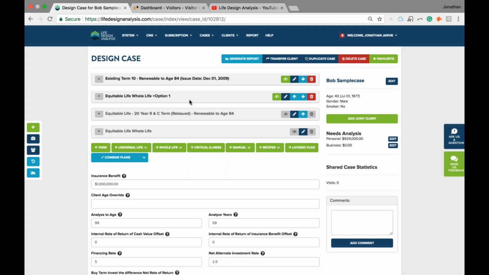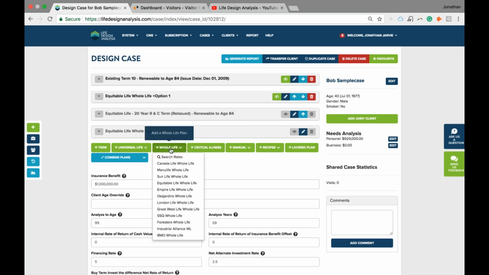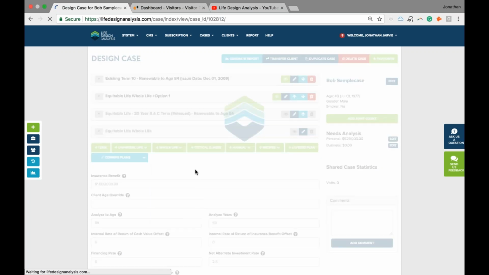So now we have that new policy name on the legend. Okay, so now that we have that one solution on here, let's do this the other way with adding in the rider directly in the illustration program. To do so, I'm just going to repeat the steps I did before by clicking on plus whole life and then selecting Equitable Whole Life.